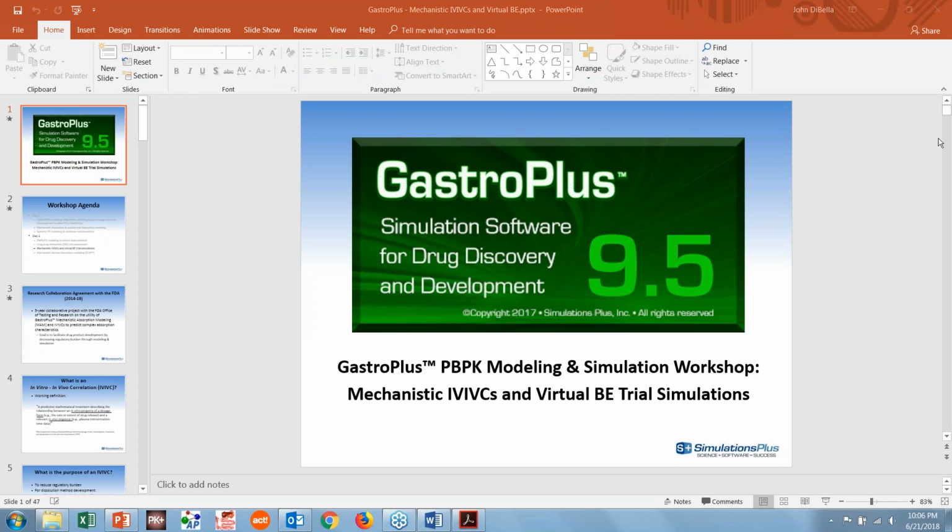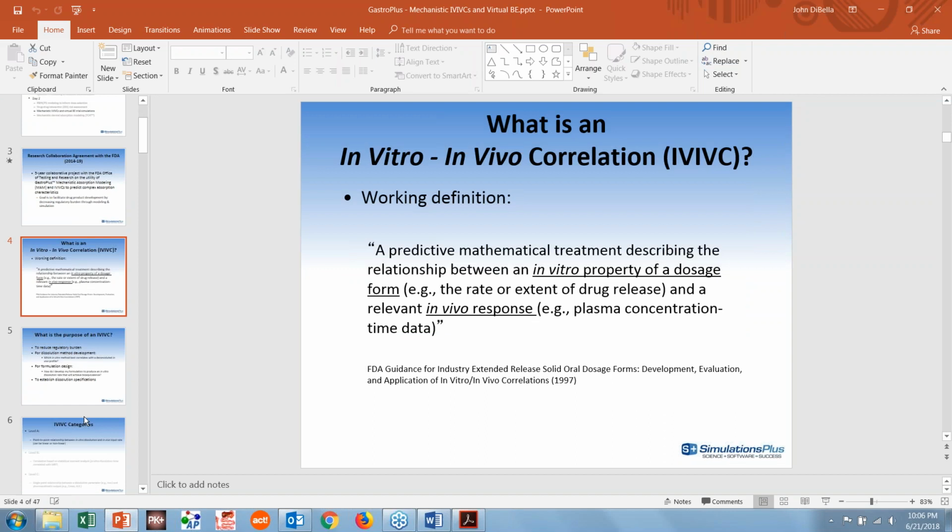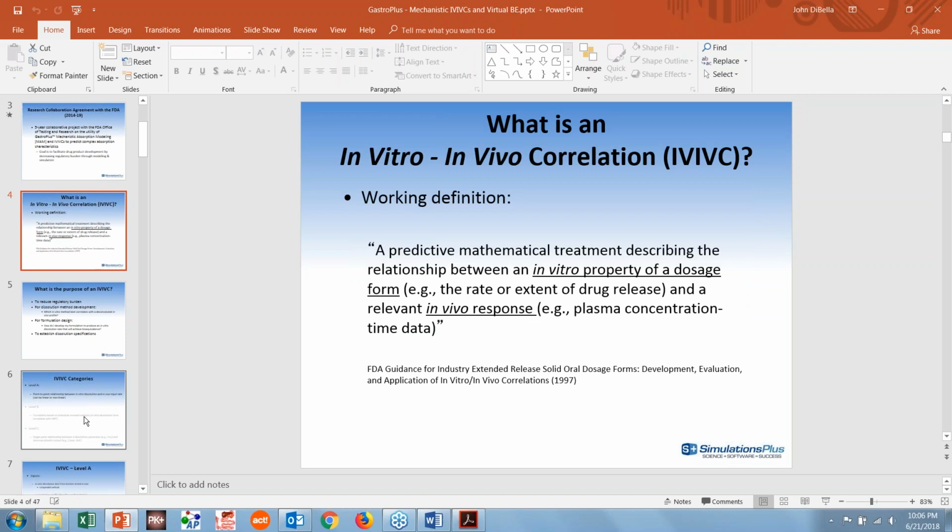The IVIVCPlus module in GastroPlus allows you to build level A IVIVCs using either traditional or mechanistic deconvolution methods. You may be familiar with what we call traditional approaches like Wagner-Nelson, Loo-Riegelman, numerical deconvolution, where what we are fitting or deconvoluting is the in vivo bioavailability versus time profile, how much drug reached the systemic circulation. And then we're trying to correlate that in vivo bioavailability to the in vitro dissolution versus time profile. And that's where we then set up our IVIVC, or if we're working with just a single formulation, an in vitro in vivo relationship, IVIVR.